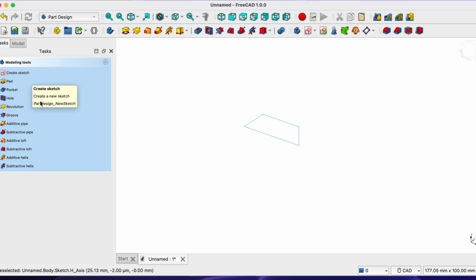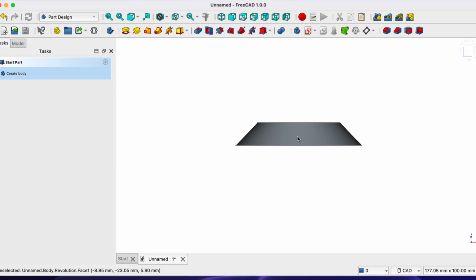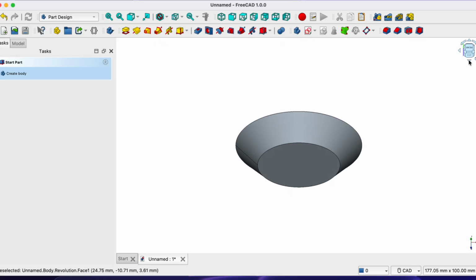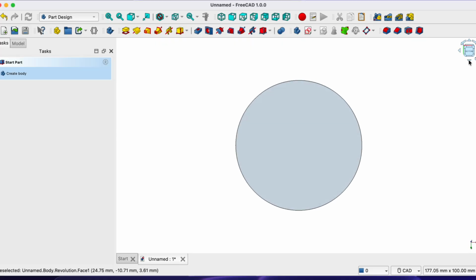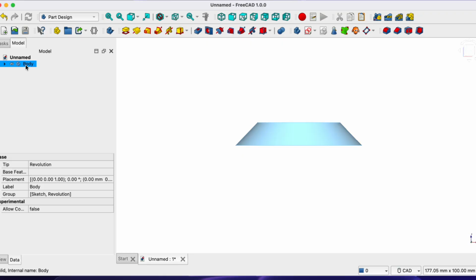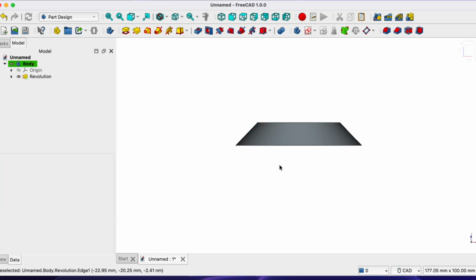Close the sketch and use the revolution tool. Click OK and you will get a frustum shape. The bottom diameter will be approximately 60 mm, the top diameter 40 mm, while the height remains 10 mm. Make it the active body.